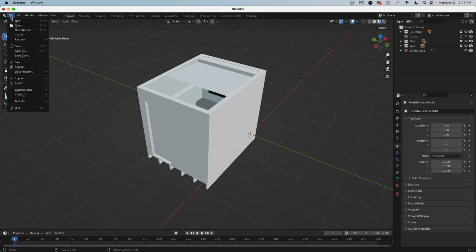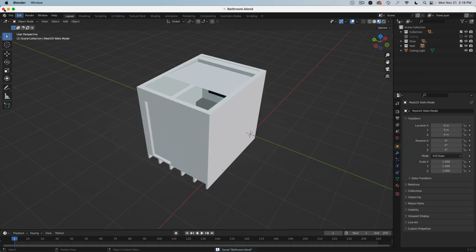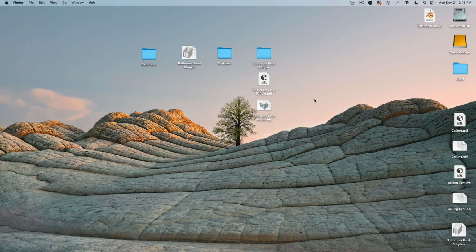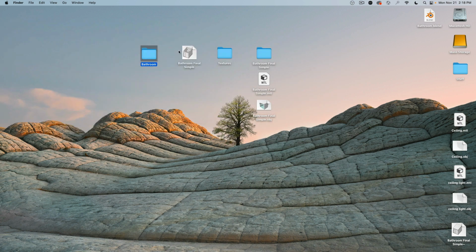Before we do this, however, let's actually save this file. We can go save, go to the desktop, and call this bathroom. Okay, very good. And I'm going to quit the file on purpose because I would like to show you something. I have here a folder simply called bathroom. Inside this folder, I'm going to put literally everything in there.